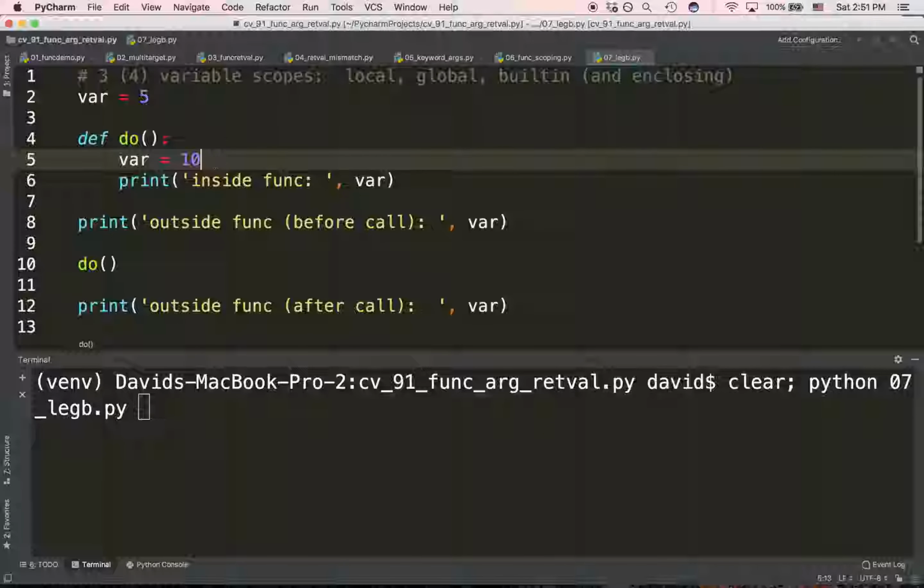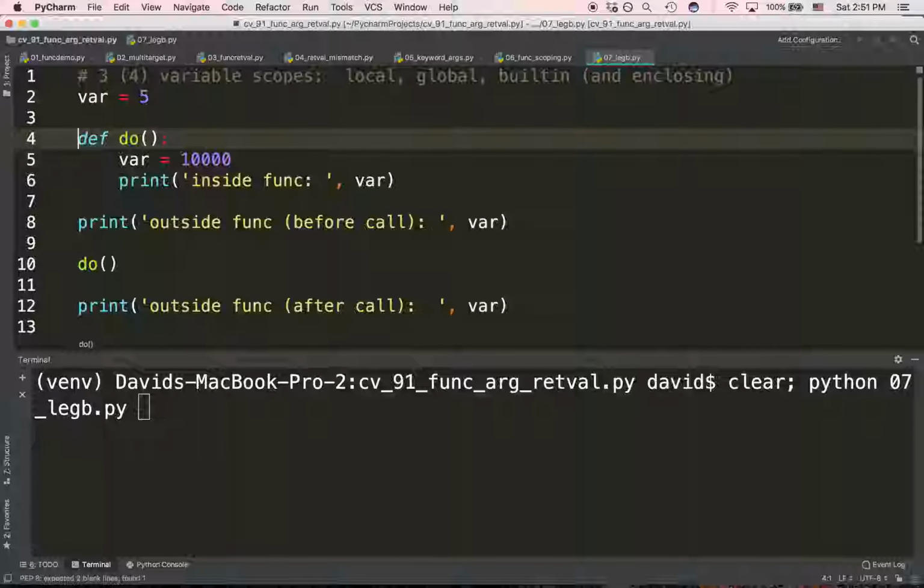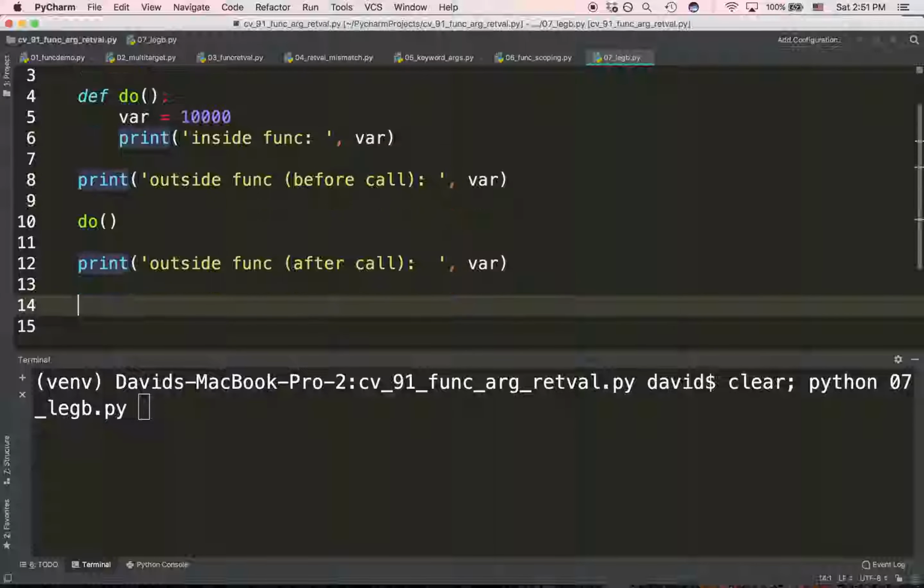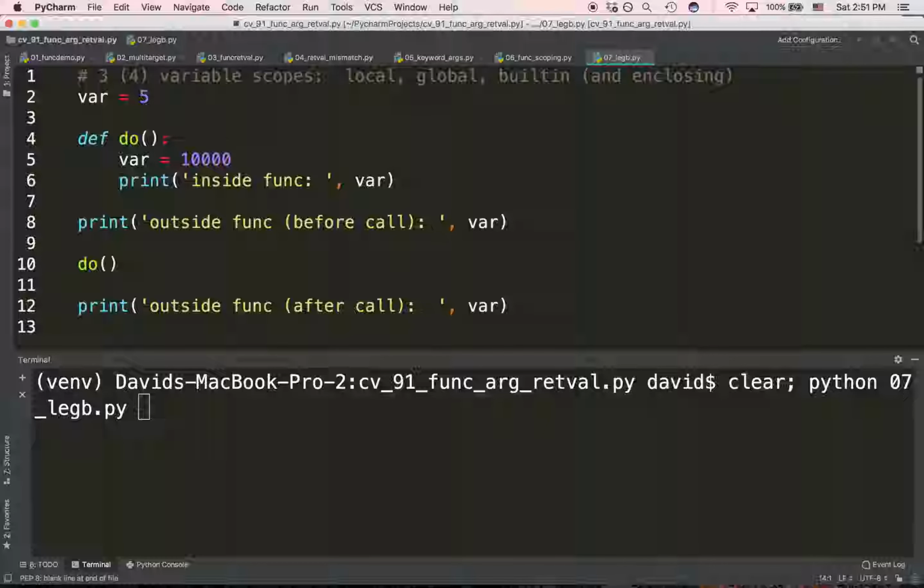Why don't we make this var a little different? Then we have a local variable var to which we're assigning the value 10,000 inside the function. Now, as you know, a local variable is going to disappear once we leave the function. It loses scope and it's no longer available.